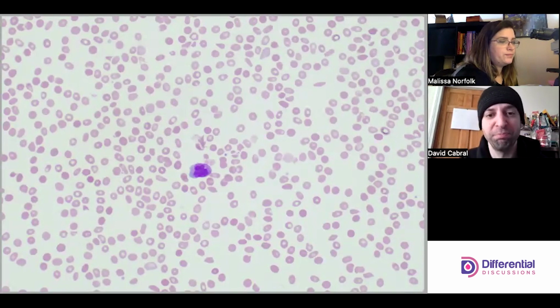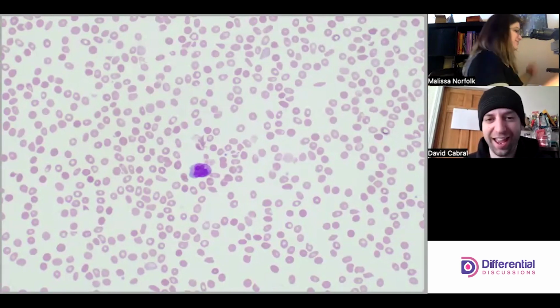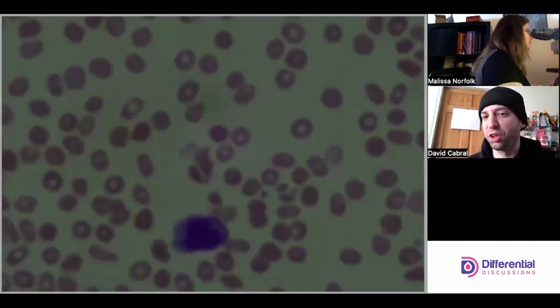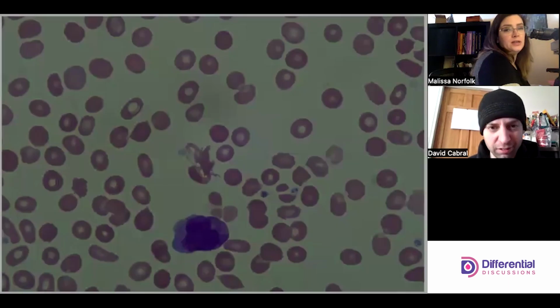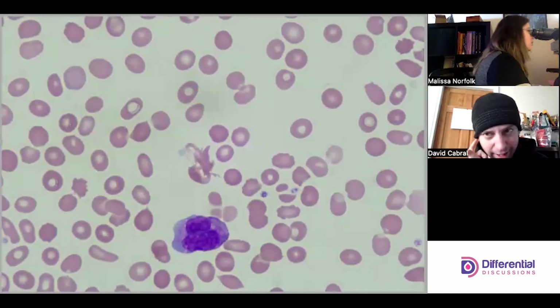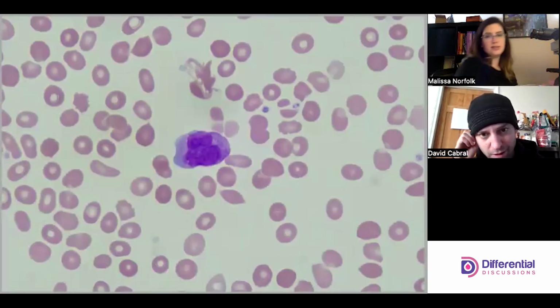Anyway, you ready to pop down and look at this one on 100? Yeah, I'm excited to look at the cell. So this white count looks like it's on the lowish side. It is, which is challenging. So we're gonna do our best to find the cells.